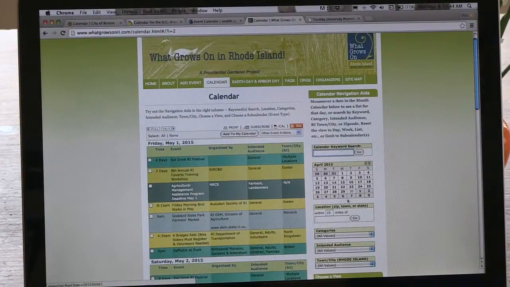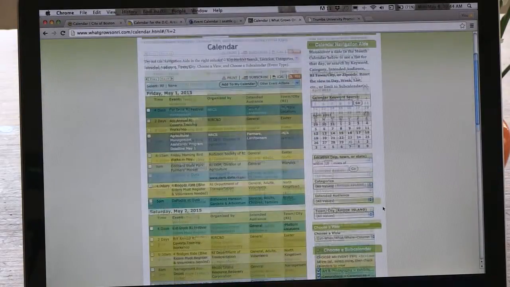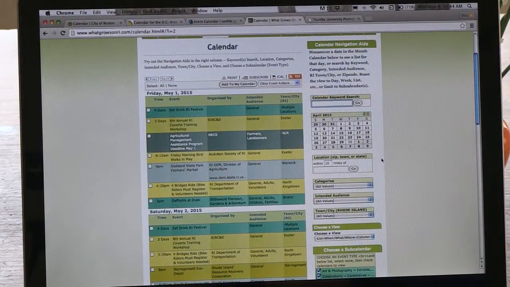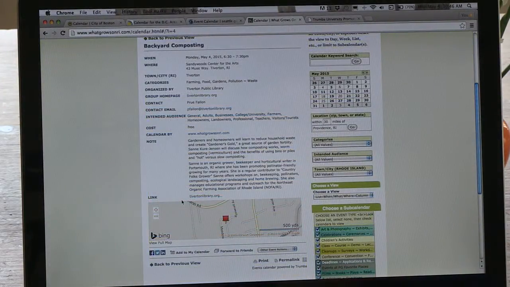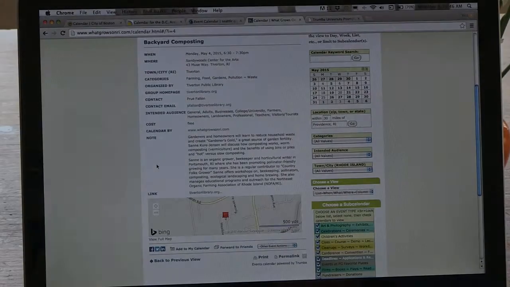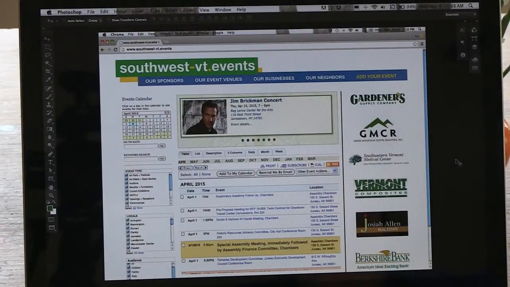We can look at this calendar, What Grows On in Rhode Island. Now this is a private organization. A nice part of the calendar is you can locate whatever events you're searching for within a certain number of miles of a zip code or a town. There's a lot of different opportunities for the person posting the event to link to their own websites or even ticket purchasing.